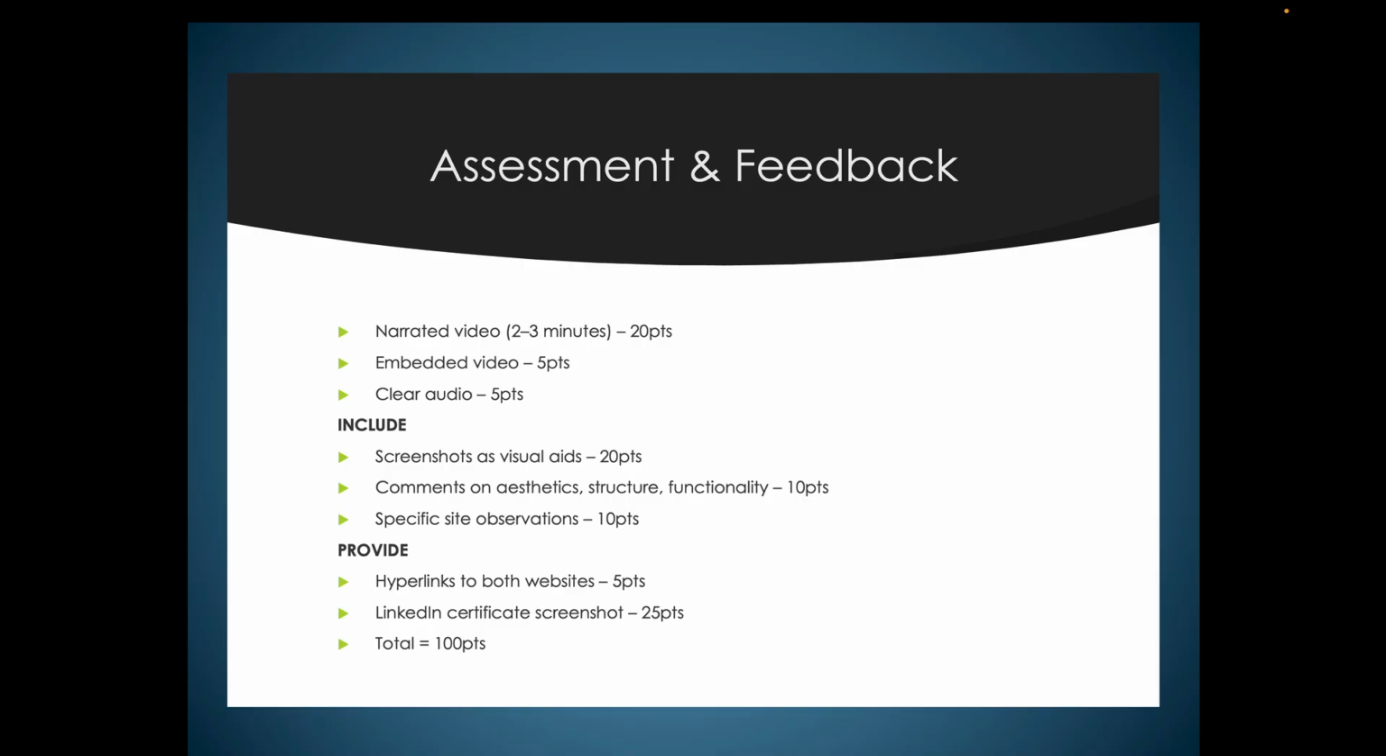It's going to be narrated. It's going to be 2 to 3 minutes. It doesn't need to be 5, but it does need to be at least 2 minutes. That's 20%, the audio, basically, and it's clear, 5%. That it's embedded is 5 points.